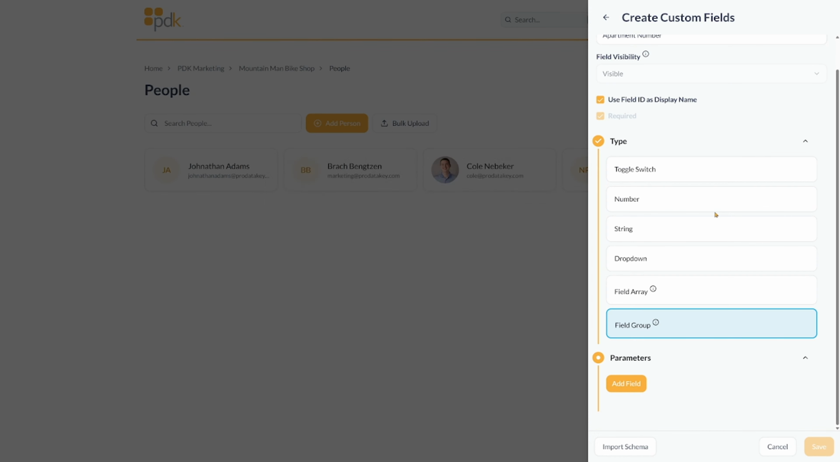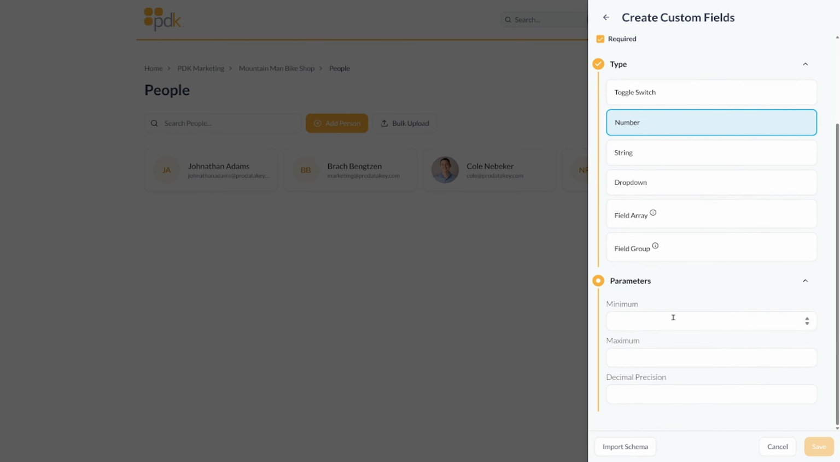For this example, let's add an apartment field. So we will choose number. Next, we will choose the parameters of the field. Because we are creating an apartment number, we will only need to add the minimum and maximum values allowed. But you can see that decimals are also an option when creating a number field. Select Save to complete the process of adding a custom field.